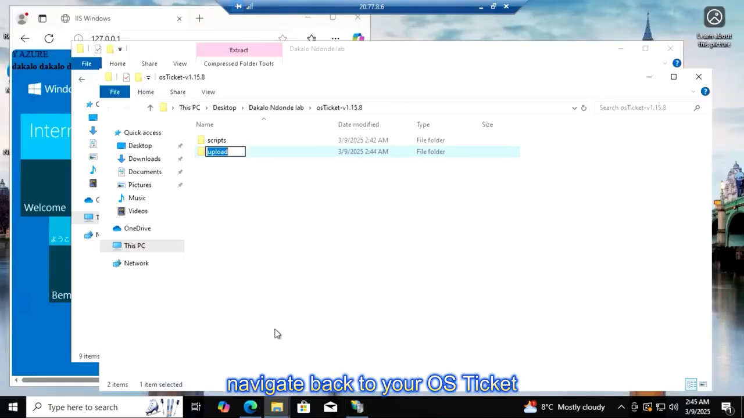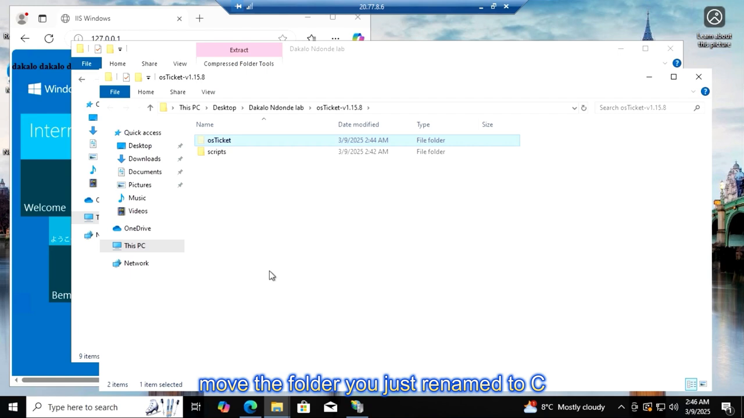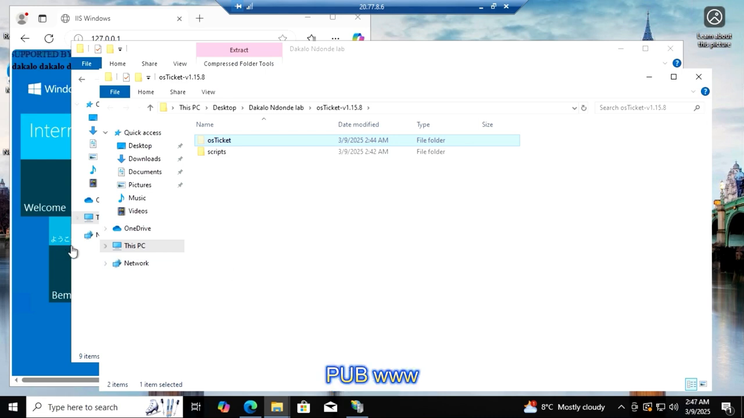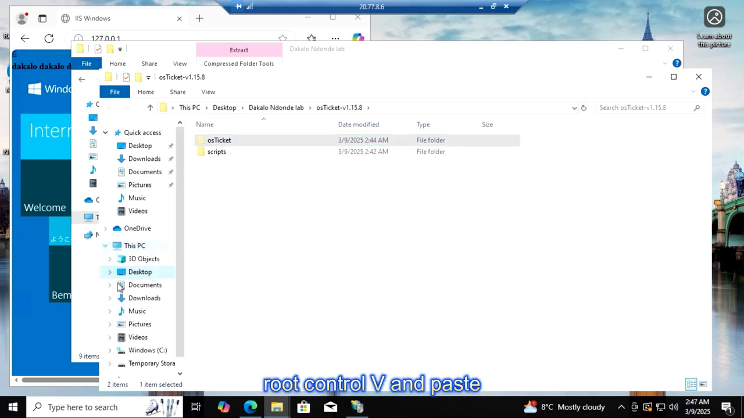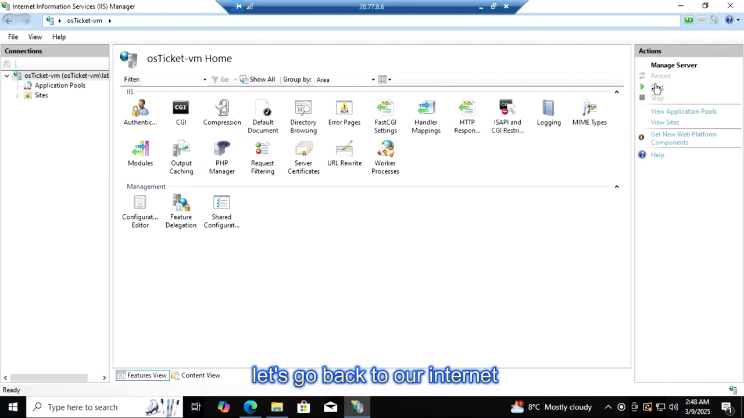Navigate back to your osTicket folder and open. You will see two folders, scripts and upload. Select upload and rename it to osTicket, and move the folder you just renamed to the C drive, inetpub, wwwroot. Press Control V and paste.